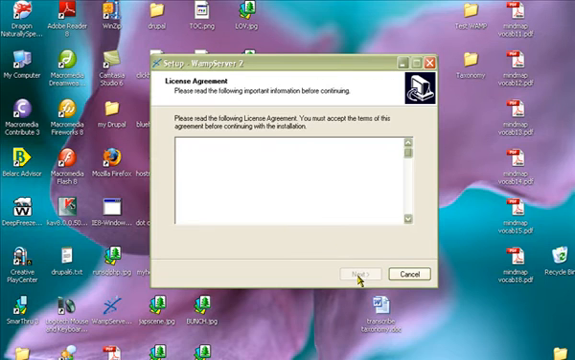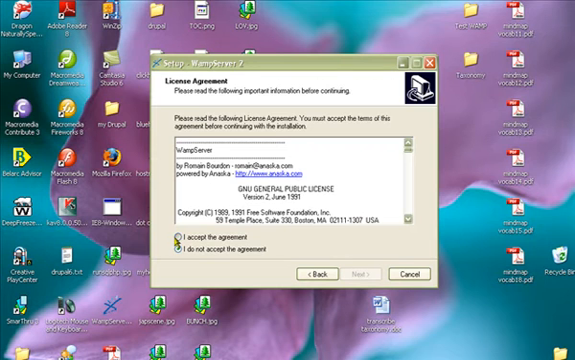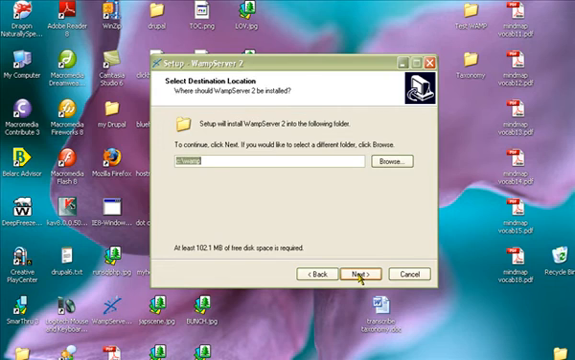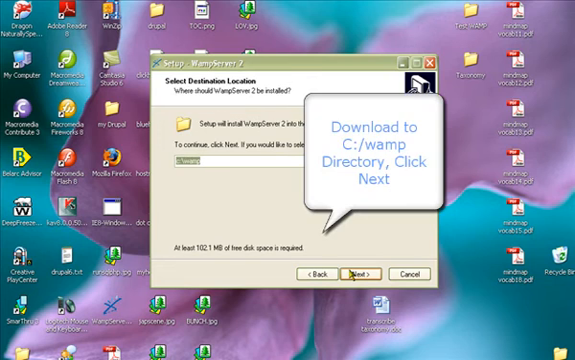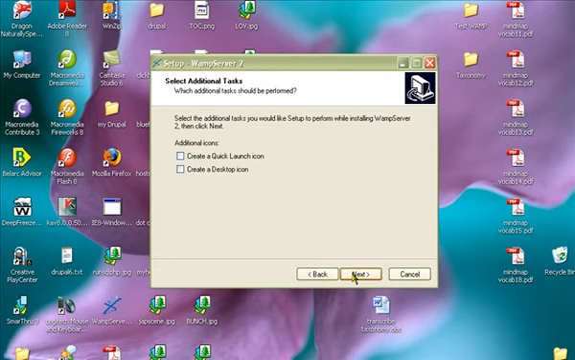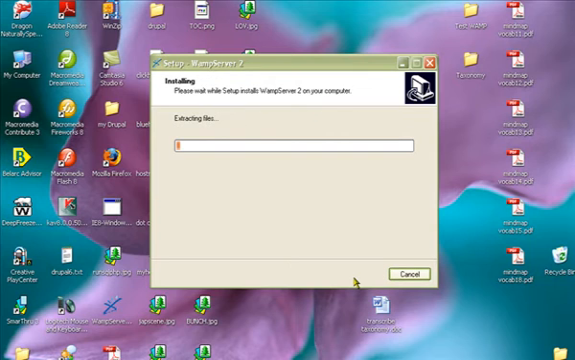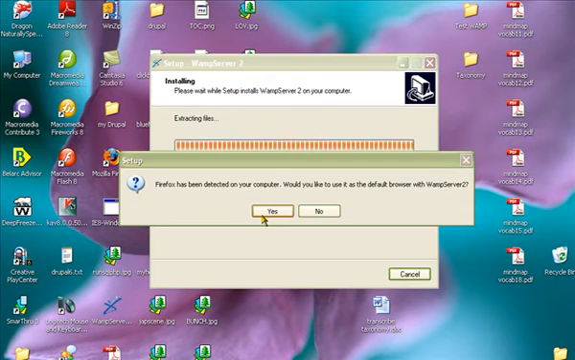You follow the wizard and click on next, and you go ahead and click on I accept the agreement. And as I said, we're going to install it in the C drive, so the directory should be C:\WAMP, W-A-M-P. I don't want to create a quick launch. I don't want to create a desktop icon, so I'm going to click next, and I'm just going to simply install. It's asking, do you want Firefox to be the default browser? And I'm going to say yes.